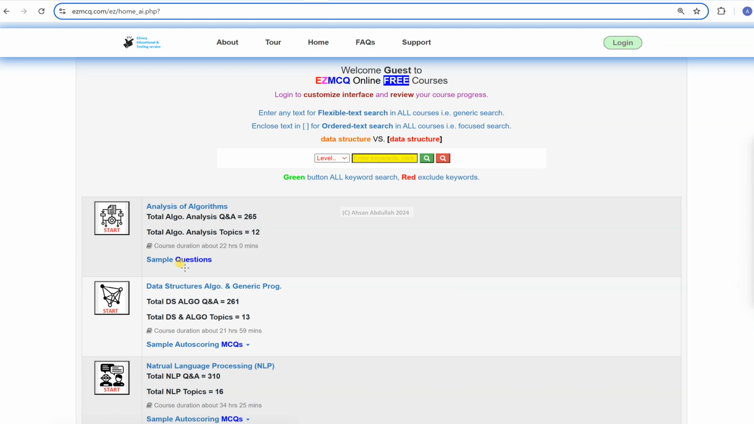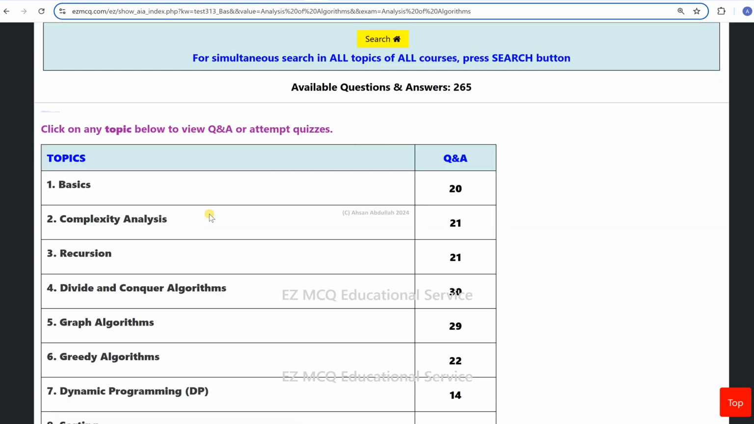So we are at the supplemental website, and we have different courses here. We have analysis of algorithms, and other core computer science courses: data structures, algorithms, and generic programming, natural language processing, and other hot topics and courses. But our focus is on the course of our interest, which is analysis of algorithms. We go to analysis of algorithms, and the topic of our interest is dynamic programming. So I click on dynamic programming.